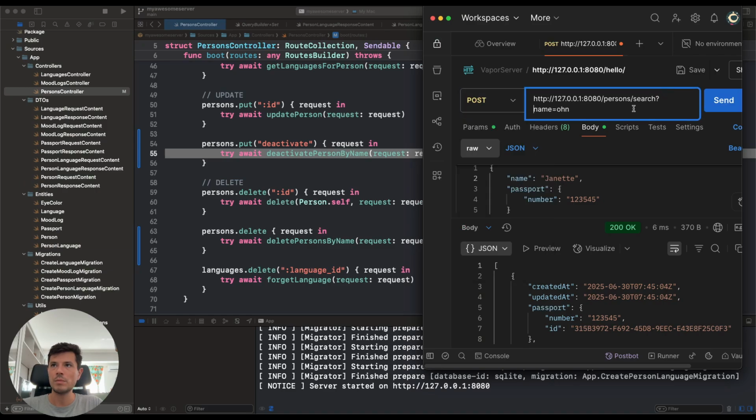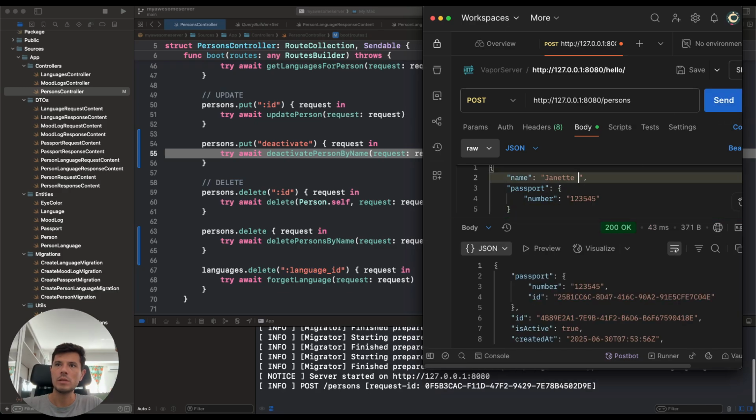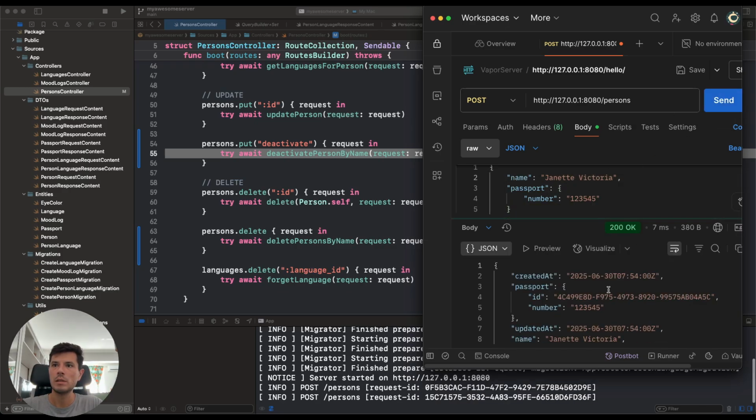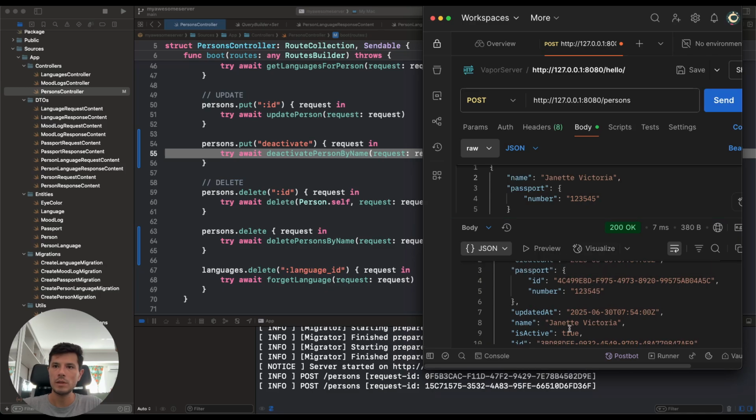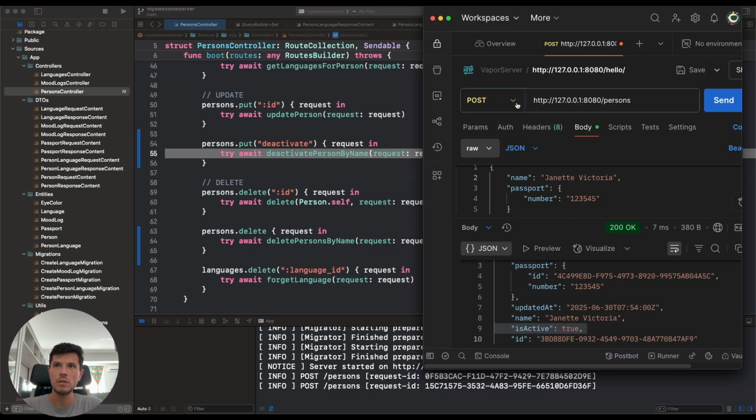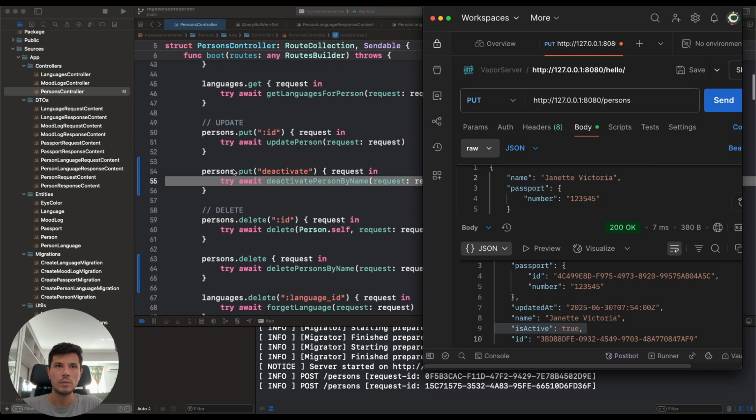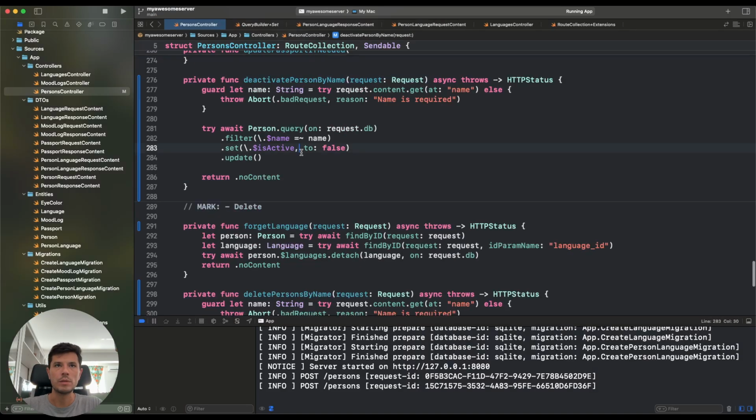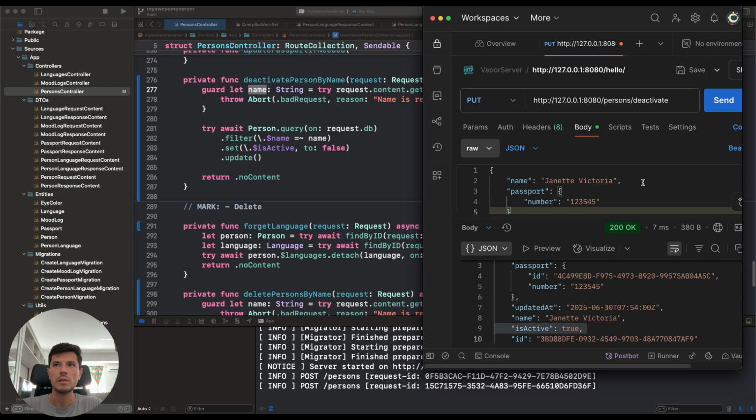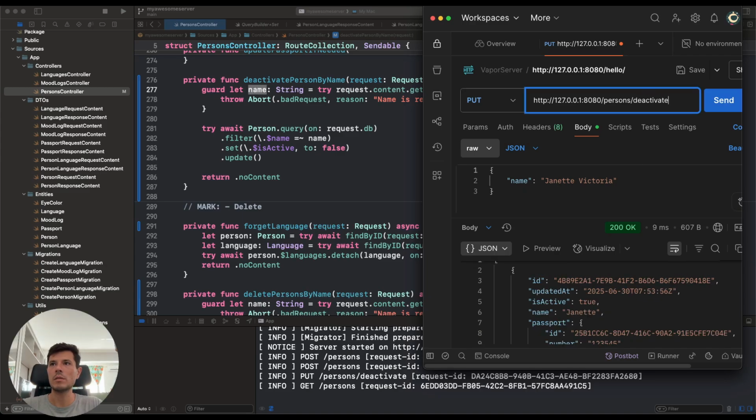Let's create a few persons that have the same name. Let's do Janet and Janet Victoria. All right, so we have two of them. I can see here is active is true. And now I can do a put. I'm doing here a put on persons deactivate, and I don't need to pass any kind of information. As you can see, I just need this name. And let's try to deactivate person. Let's do a prefix with Jan. It should deactivate both entries.